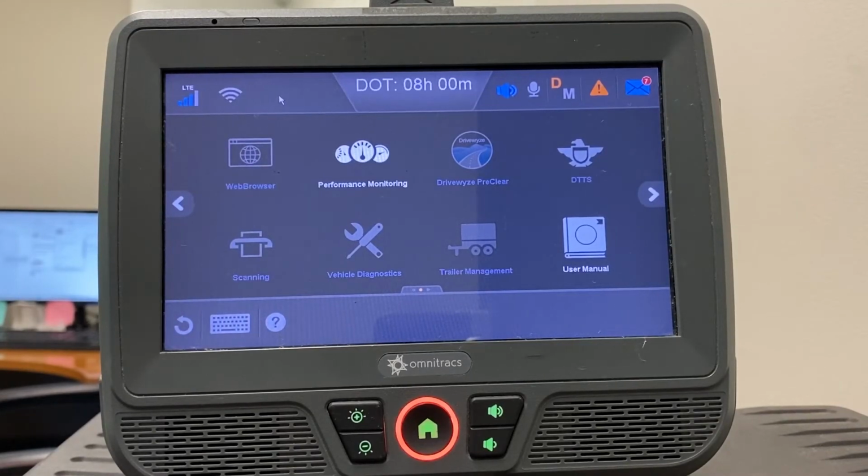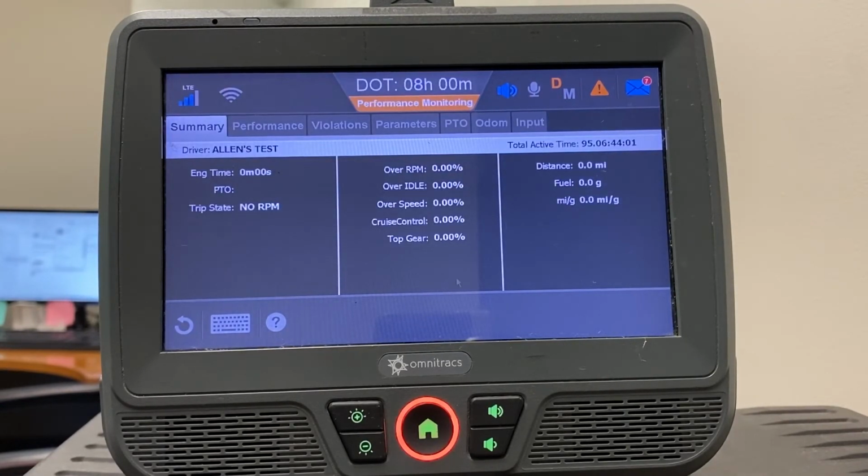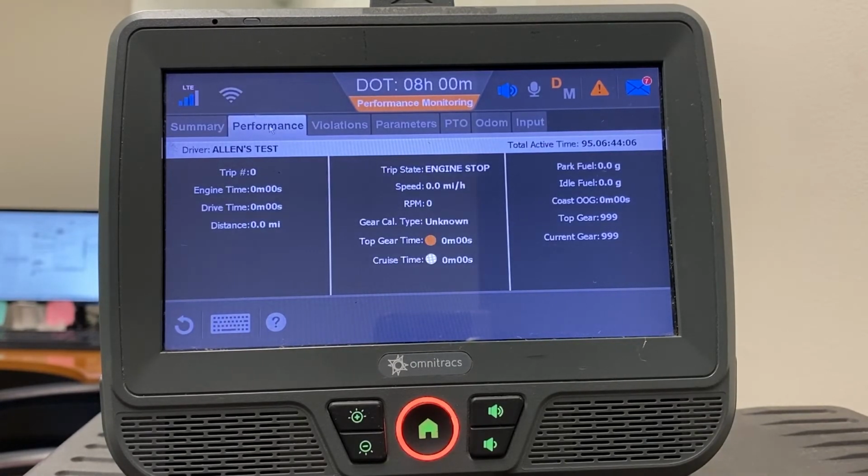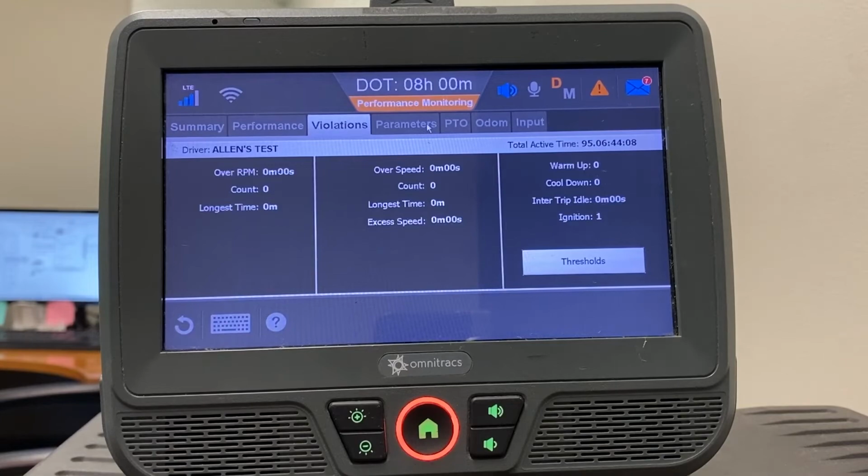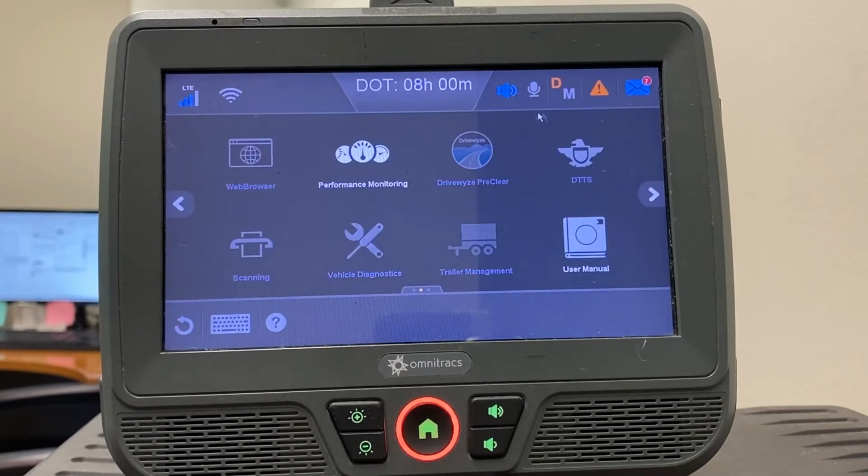On your second page, you will notice a couple different apps, mostly informational. The performance monitoring tab will give you a lot of different things for how you've been driving. Please feel free to go through this tab and look at any of the information while you're sitting at a shipper or a receiver. The DriveWise Pre-Clear app is what will tell you whether you should be stopping or continuing onward when there's a scale ahead.